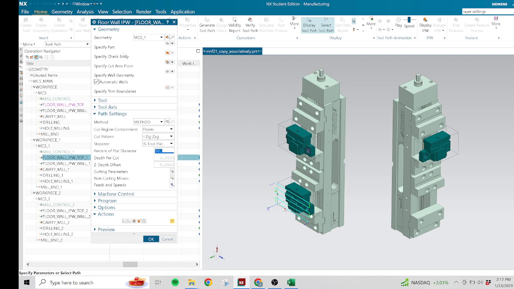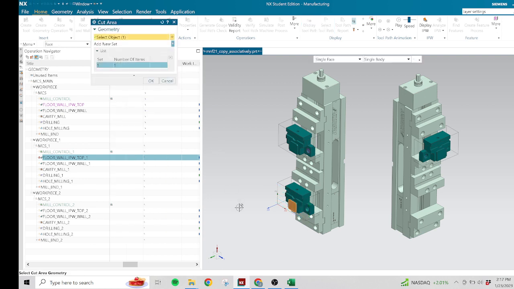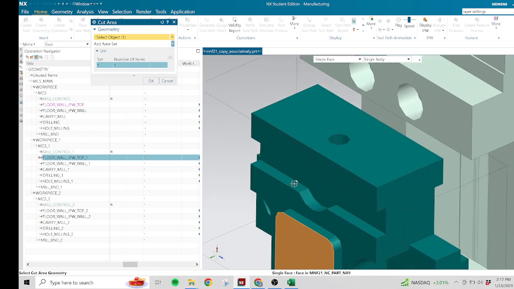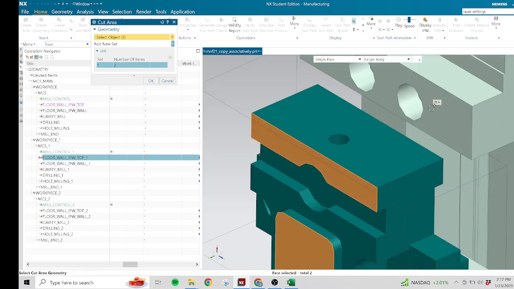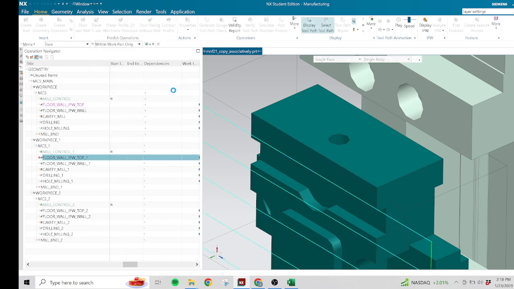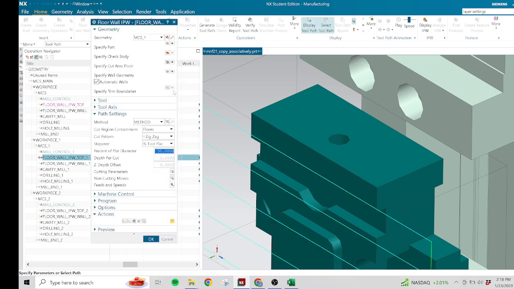Click specify cut area floor here. Alright, in the cut area dialog box, select the face shown, which is this face here. That face. In the cut area dialog box, click OK. Click OK to finish editing the operation.